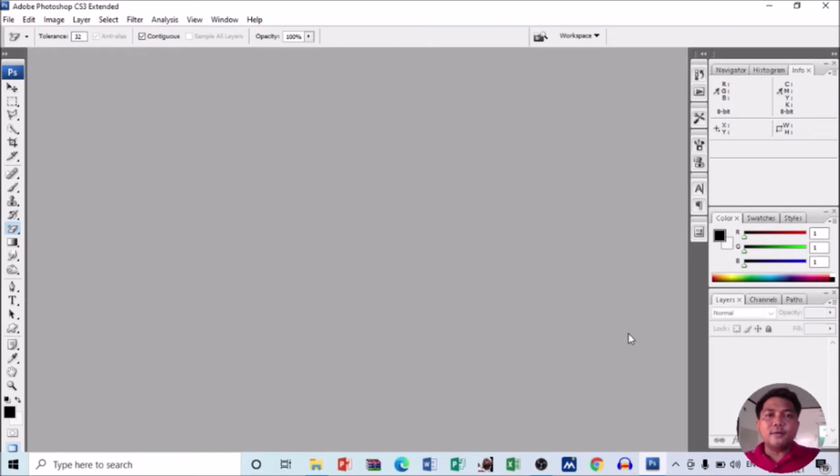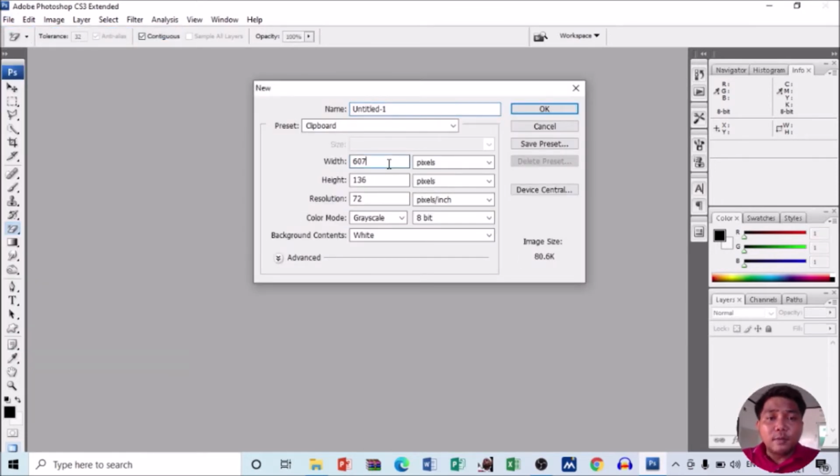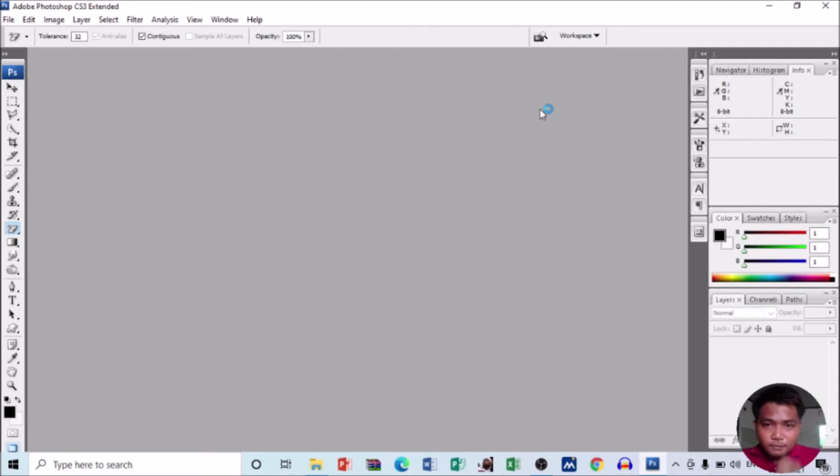Alright, so we are now in Adobe Photoshop and I'm going to teach you how to customize shapes for your webcam. Alright, so first things first, let's open a new document. Let's type in file and go to new. Then we will use pixels, my dear friends. We're going to use 1000 by 1000 pixels. Alright, and the resolution remains to be 72 because that's the best thing. Alright, click OK.